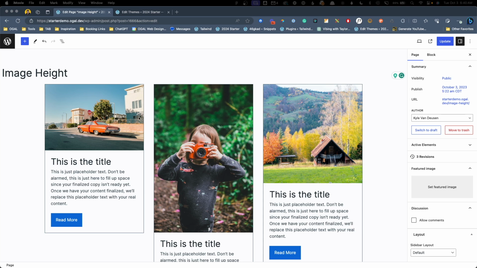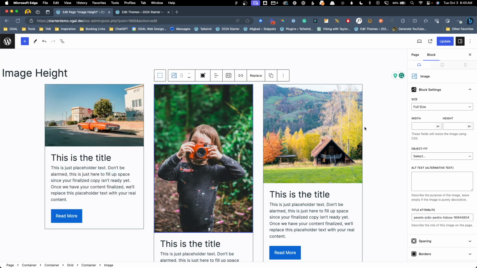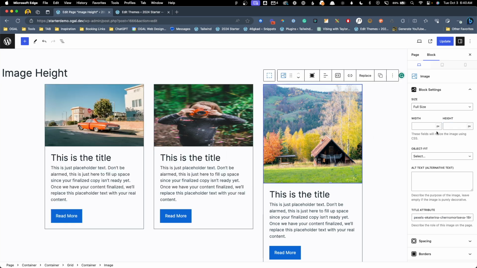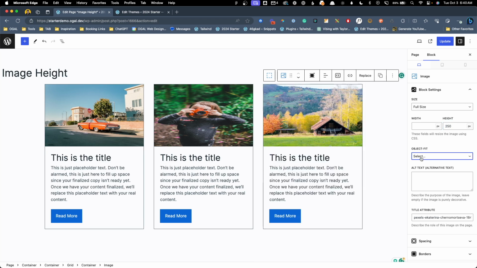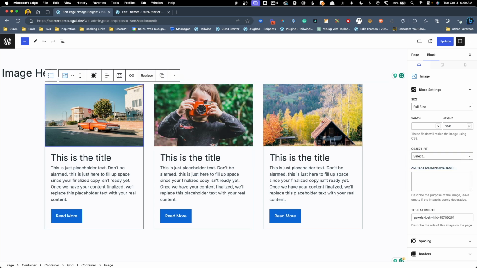Unfortunately, all the images are of different proportions, so it's made my cards look a little funky. Now here inside the GenerateBlocks UI, I could click on these images and set the height to, let's say, 250 pixels on all of them. We'll go ahead and do that. And we make sure to set the object fit to cover, which I'll go ahead and do on all three of these. And you think you'd solve the problem, right?